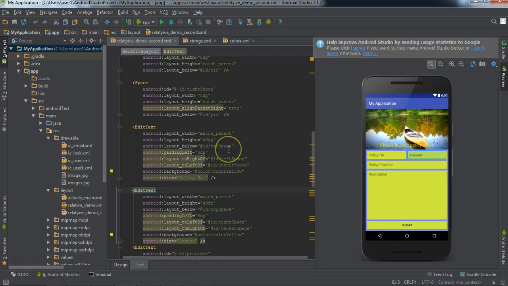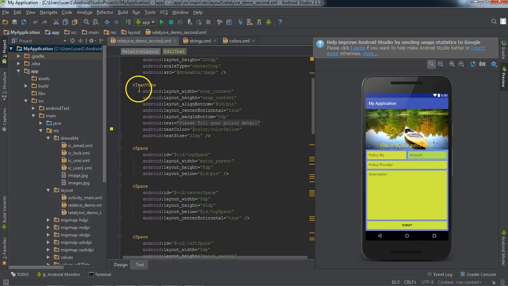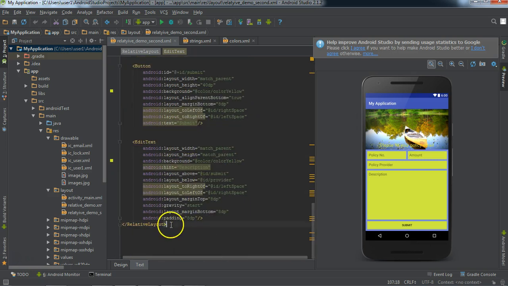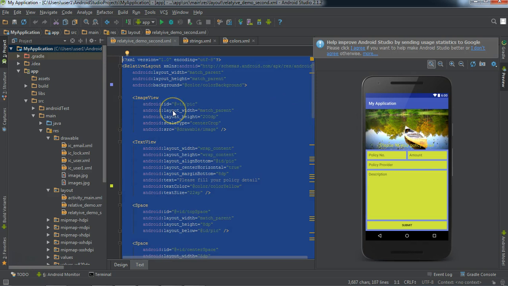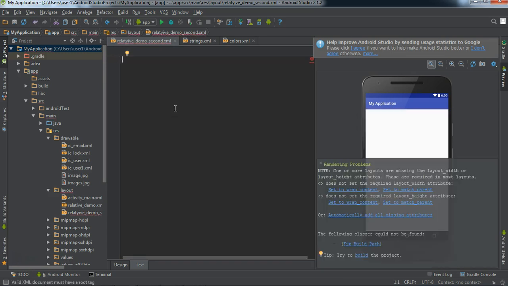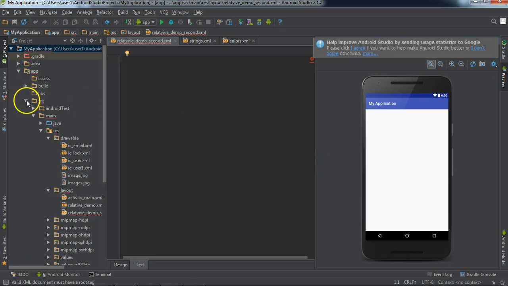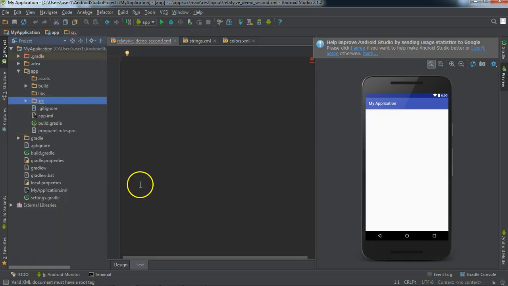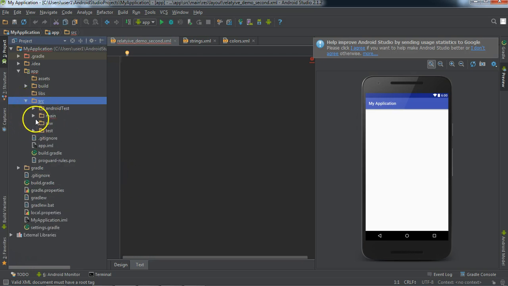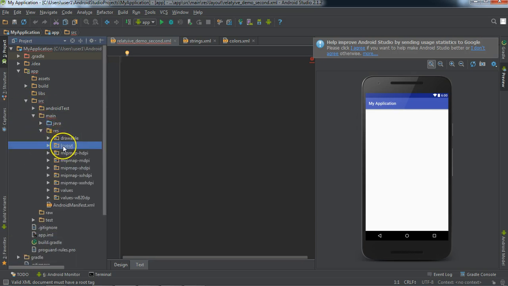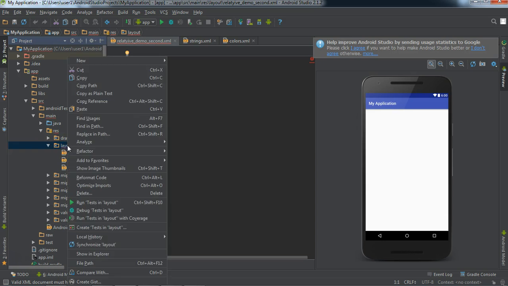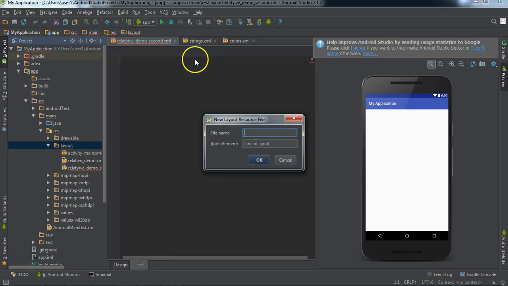So we go to our Android Studio. We can just remove this. I'll remove everything here and I'll show you how to add a relative layout. You need to go into the source folder, main, resource and layout. Then we click here, choose new, and layout resource file.